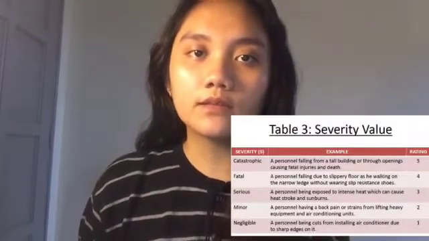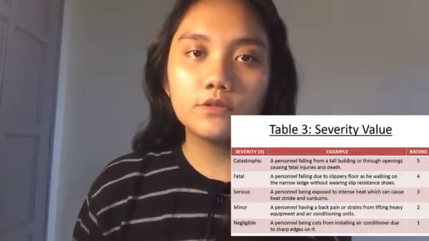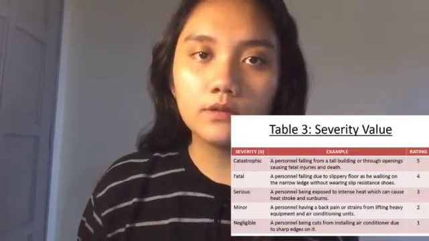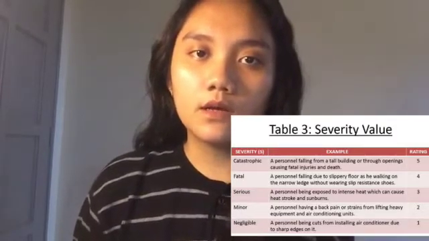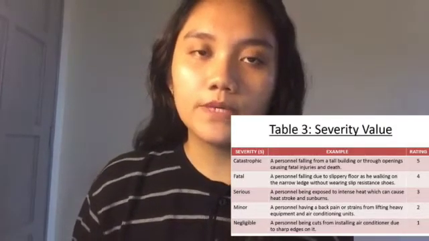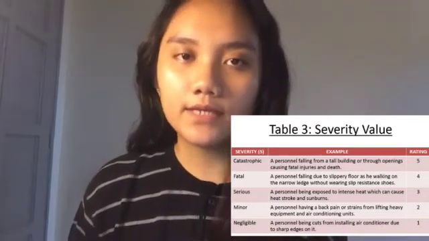I'm going to explain further Table 3, which is the severity value. There are 5 severity values: catastrophic, fatal, serious, minor, and negligible. I'm going to give you the examples in descending order as well. The first one is personnel falling from a tall building, and then personnel falling due to slippery floor, being exposed to intense heat, having back pain, and the last one is having cuts.